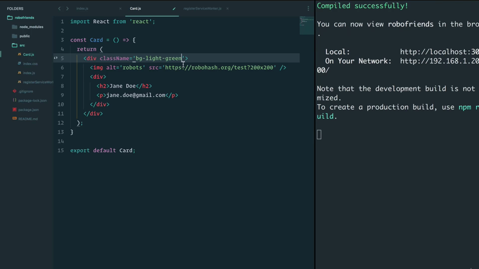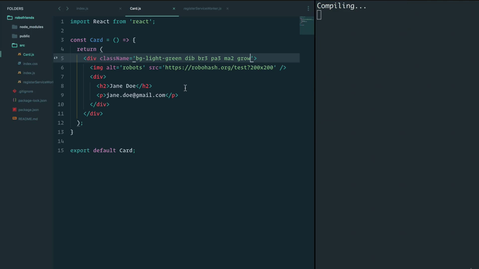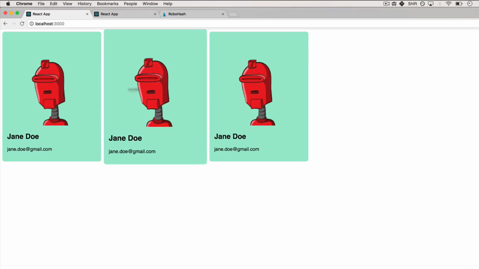Again, this is the CSS section, this isn't that. So we're not going to focus too much on CSS. I'll just give you the stylings that you need. We have the div, the border, we have padding of 3. We'll add some margins 2 as well. And then we'll do grow, which is the animation. So if I save this, look at that. That's pretty nice.